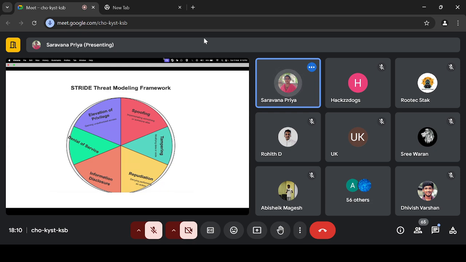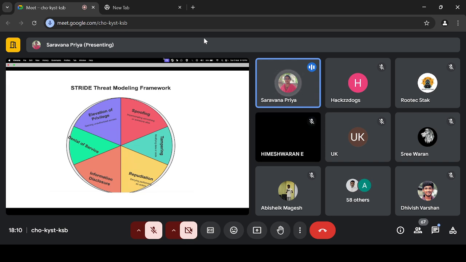Tampering is nothing but modifying data. It involves unauthorized modification of data or code. The attacker alters the data in transit or at rest in order to compromise integrity. Integrity is nothing but data modification. So tampering is modification of data, and spoofing is impersonating someone or something else.